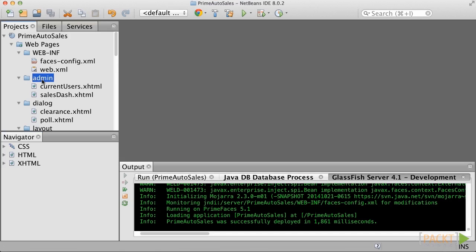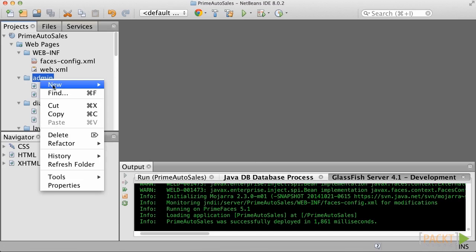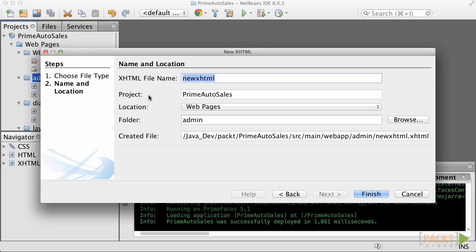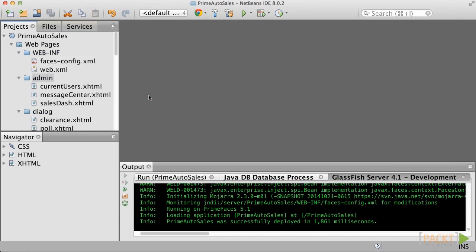To begin, we're going to create a new view within the administrative portion of the PrimeAutoSales application. We'll use this view to construct a mini word processing editor for constructing wiki pages and email messages. Let's begin by going to our IDE and right-clicking on the admin folder, selecting New, and creating a new XHTML file. Let's name this file MessageCenter.xhtml and click Finish.